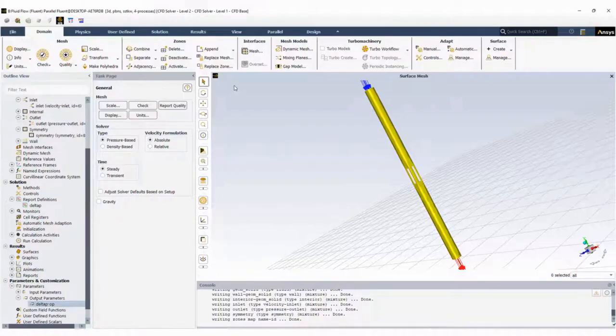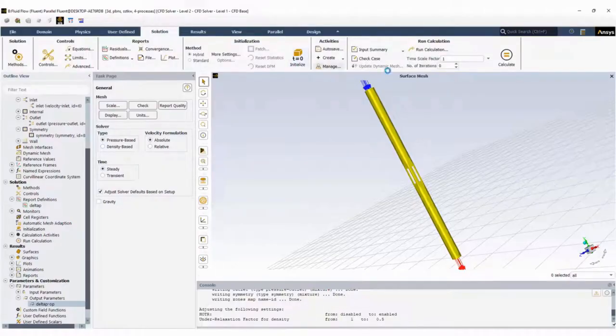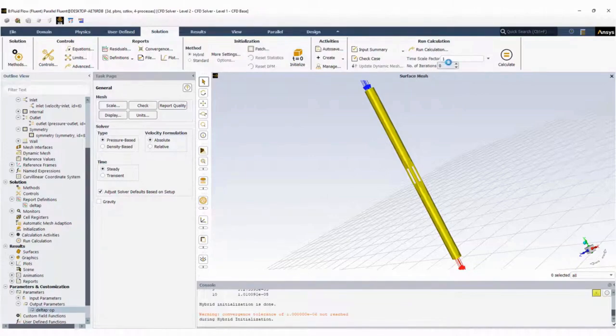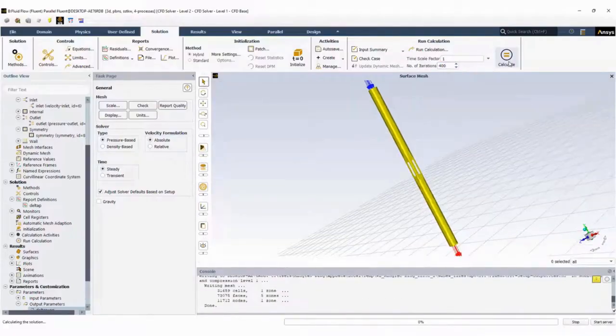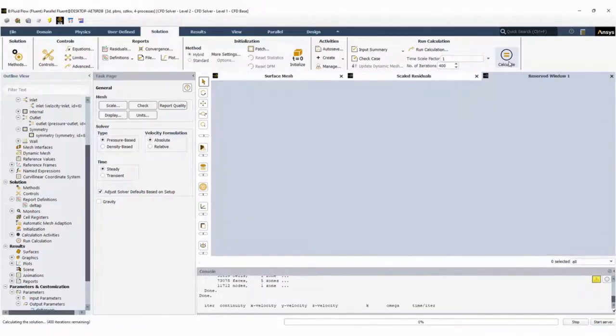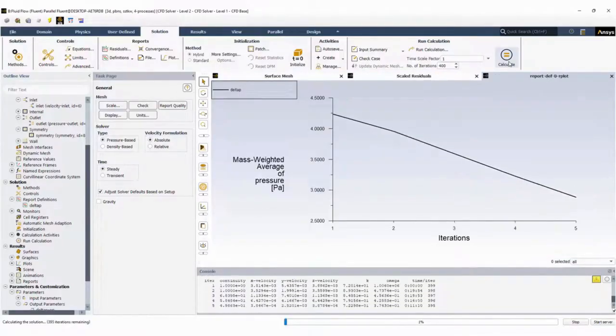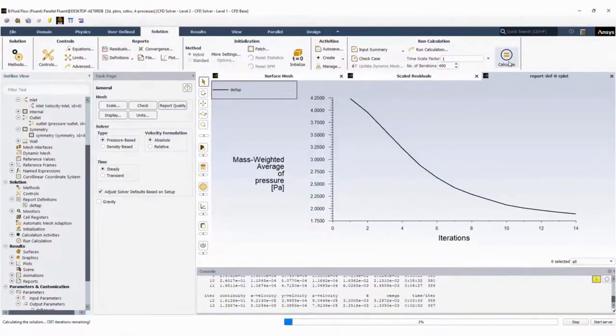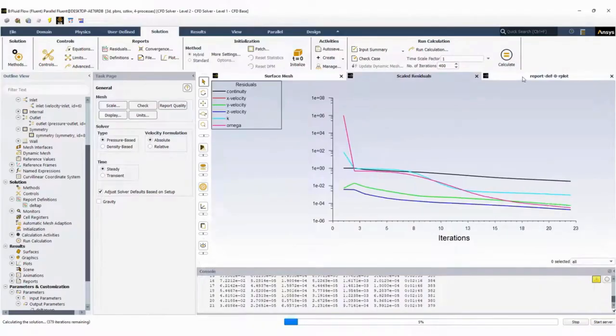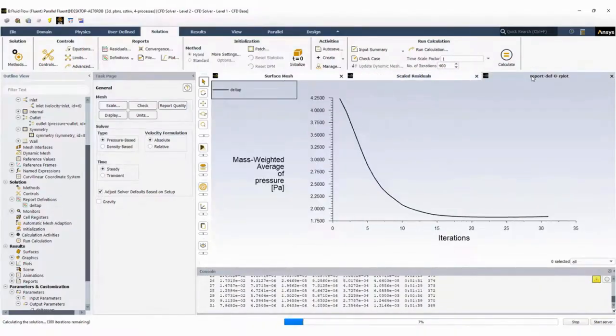Okay. So that's it. Let's go ahead and solve this analysis. We can turn on adjust solver default based on setup, so it does this automatically. Changes some settings. We want to initialize the model, and then let's say run this for up to 400 iterations. We got the residuals here, and we're monitoring the delta P.